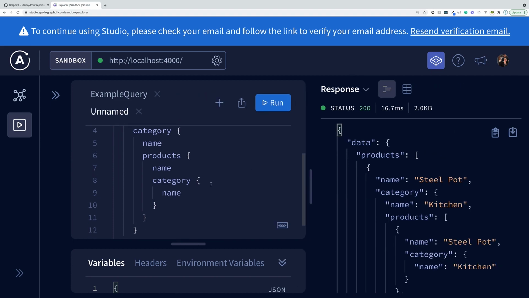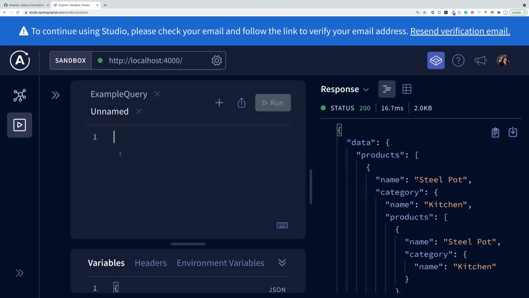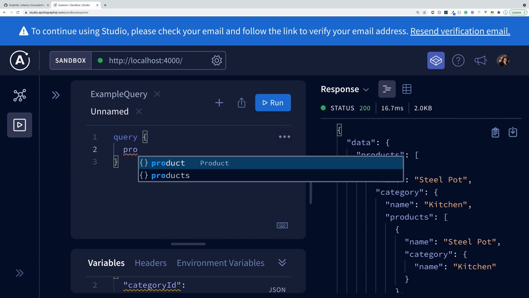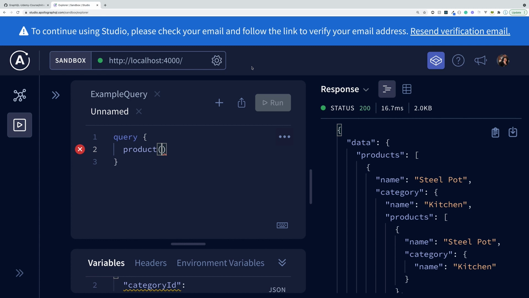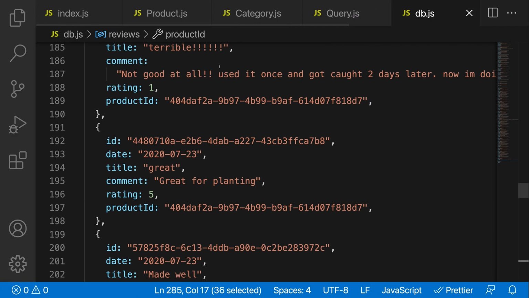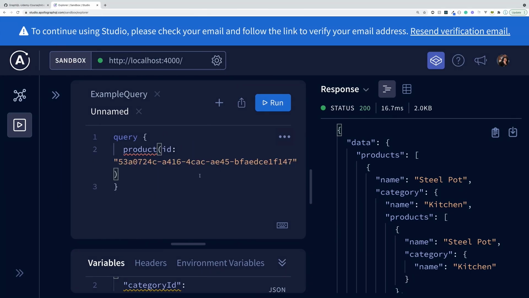So let's actually just make a very simple query. Let's make a query that would successfully give us this. So let's go here and let's say query, and we want to query for the product. So we want to query for one product, and I hate when it does that. I just want to say product, and let's give it an ID of, let's get the steel pot. I don't have an ID for it in that query, so let's just go steal an ID from here. We're gonna go ahead and take this steel pot ID. Let's go ahead and query for that.